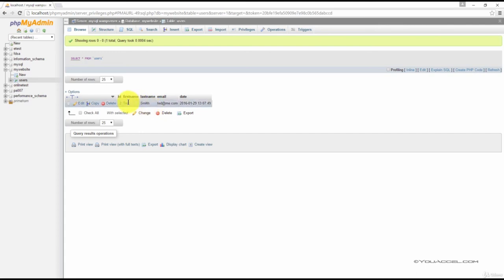So it increments from that point forward. Since I already had a record, its ID was 1, I deleted it, so it created this record with an ID of 2. The next record would be 3 and 4 and so on. The date was automatically timestamped in the date column.